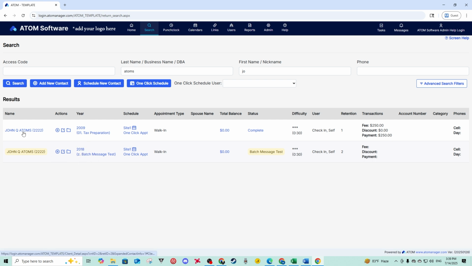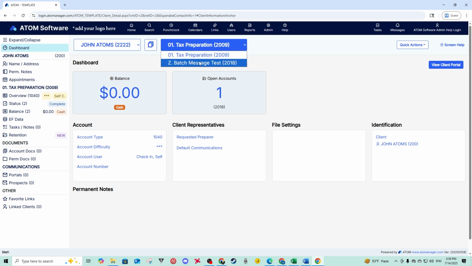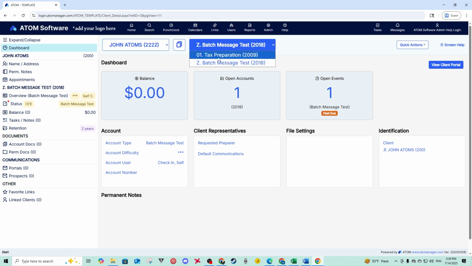We can click on John's name to be taken to his client file, and you can see that right up here we're looking at a 2009 tax prep. We can click on this drop-down menu to go to other account years or business types that he has accounts for. So if we had multiple tax prep years, we could click on those years, and then of course our other services, we have other years for that. We can click on this to be taken to that particular account file. They're all under John's name, but they're basically other files within a John Adams folder, essentially.